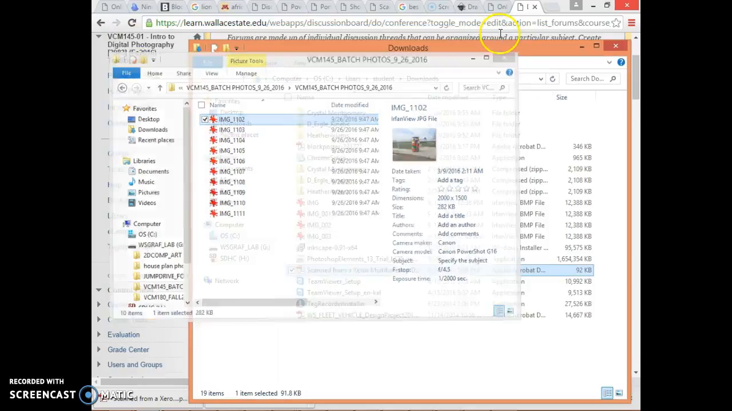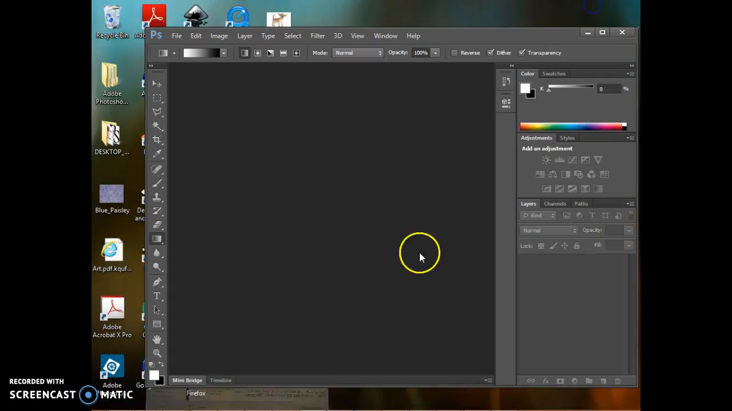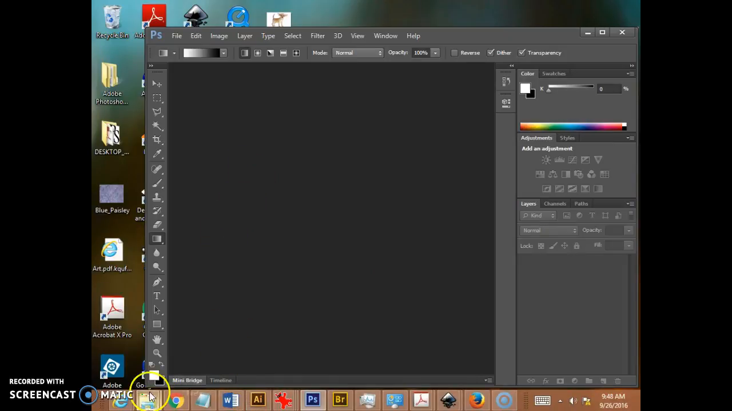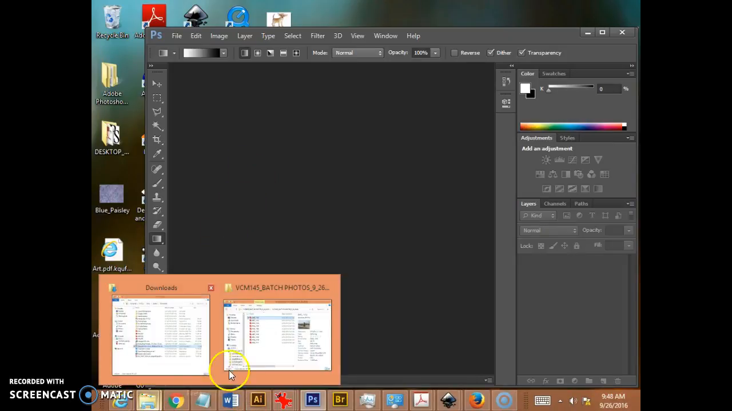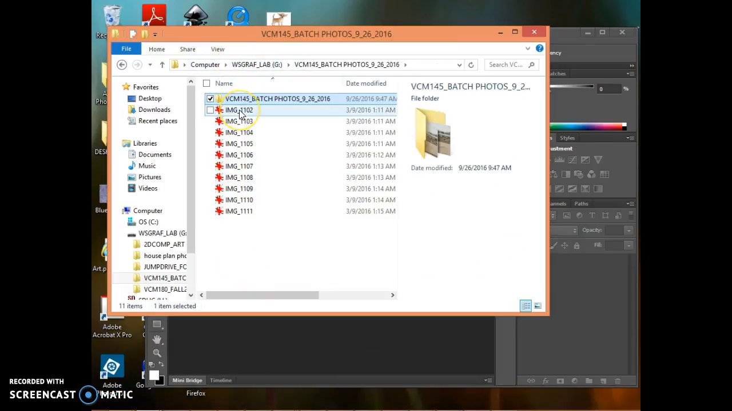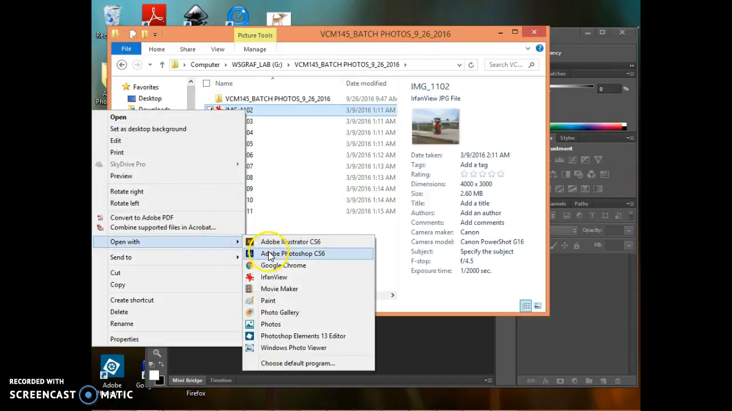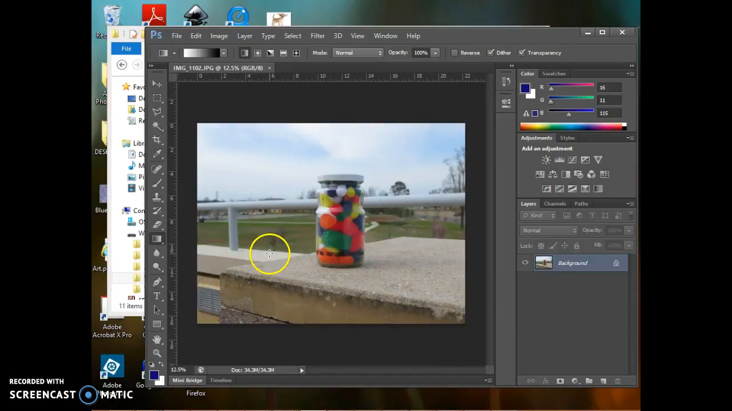So now what I want to do is show you the same technique in Photoshop. So here I am in Photoshop. I always like to open my first image in Photoshop. So I'm going to open this first one. I'm just going to right click on it, Open with Photoshop. So there's that same image.